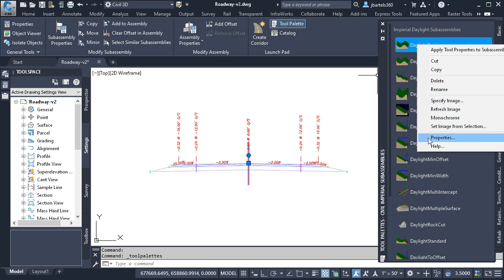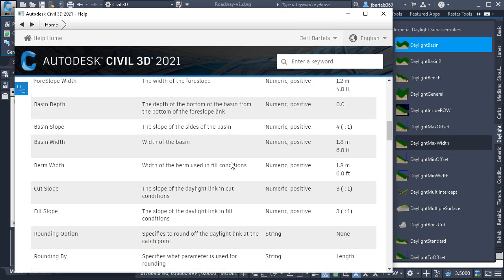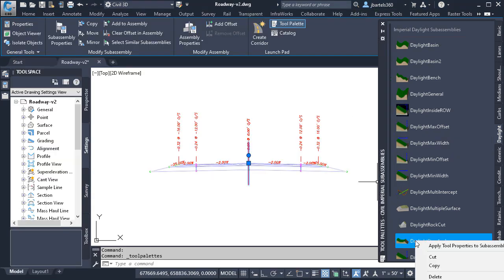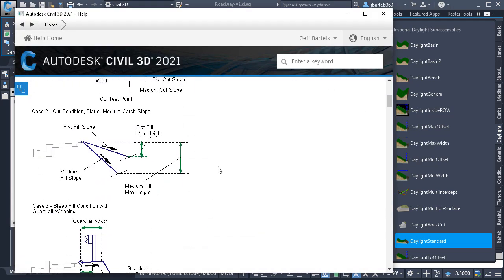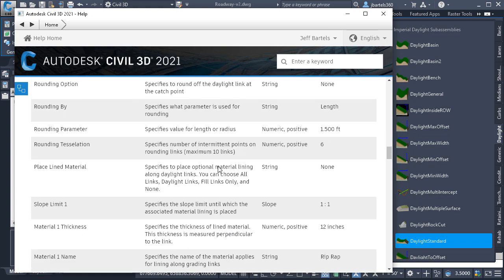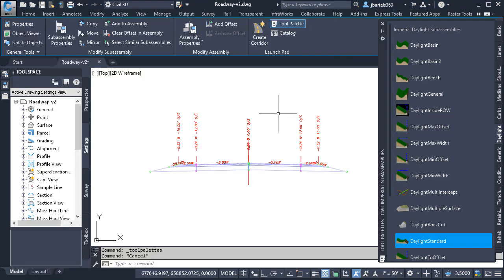If I right-click on this daylight subassembly and go to Help, this is Daylight Basin, we can see the schematic, and if I scroll down, you can see those same material options here. Let's close this, we'll grab another. I'll right-click on Daylight Standard, and I'll come down and choose Help. I apologize, my interface is creeping off screen. This daylight does a lot. If I scroll down, you can see all the parameters, but if I get down far enough, we can see those same material options here. So, we have the lined material available.